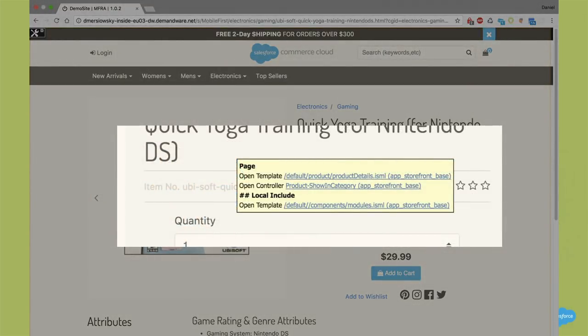I'll zoom that in again. We see that there is one template involved. It's the product details.isml. We have one controller, and we have a local include, which includes another template. So for now, we're going to focus on this template.